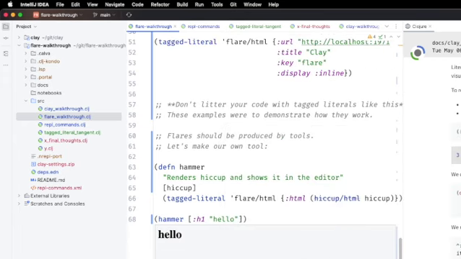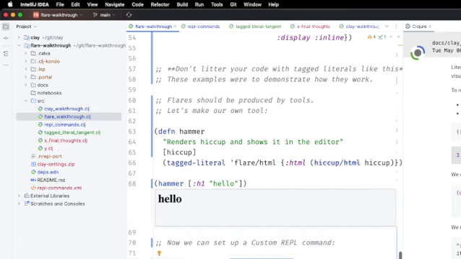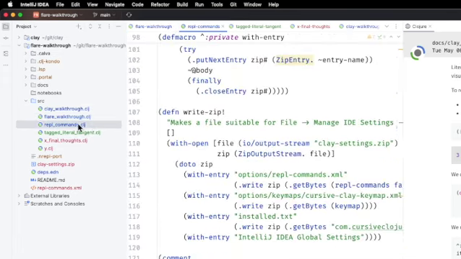And the way you do that is you just define a new custom REPL command, and then usually you'd say, well, I want to insert the top level form into my usage of the tool. So great, we've successfully moved the behavior, the rendering, and also the mechanism, which is the flare, out of our code and into a tool. Let's take a closer look at Clay's REPL commands.